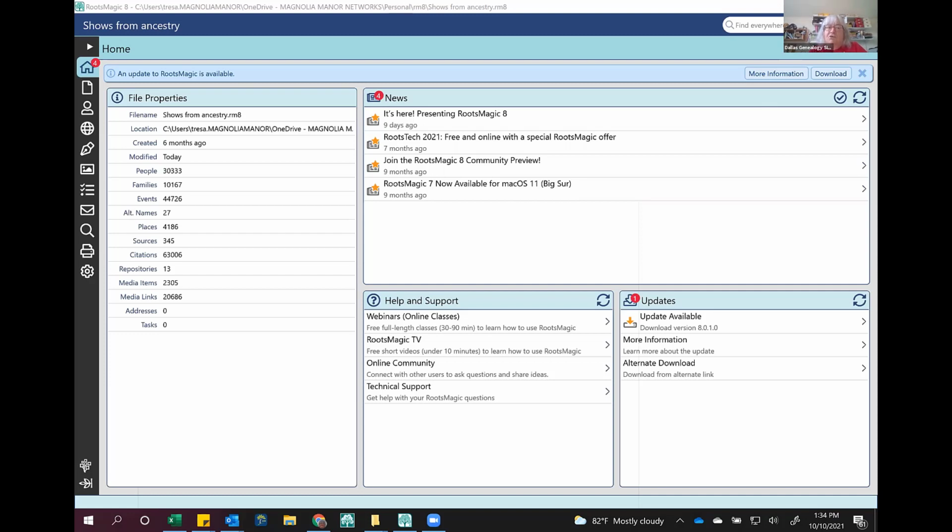If you decide you don't like it, you can go back to 7. You have to import your 7 database into 8, so version 7 won't ever be impacted by going to 8. There is a large learning curve with this because it's a whole new format, a whole new look. But for those of us that came from Family TreeMaker, which a lot of us did, there's a lot of things in here that are very similar to Family TreeMaker. So just take that into consideration.